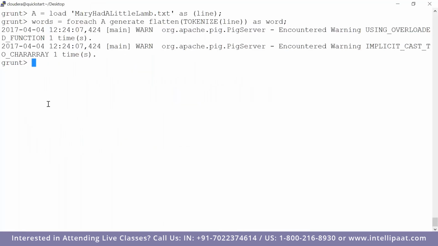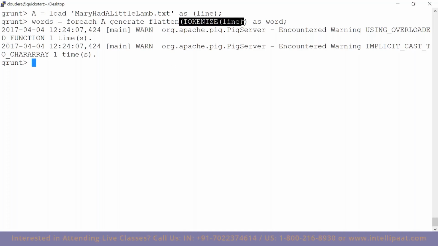Then what I do is I create another relation called words. For each A, that means for every line in my data, generate tokenize the line. What is line here? Line is the column, the column which represents your data. Tokenize is a function or an operator in Pig which will extract every word. Basically, tokenize will pick every word. Flatten means it will create a row for every word.